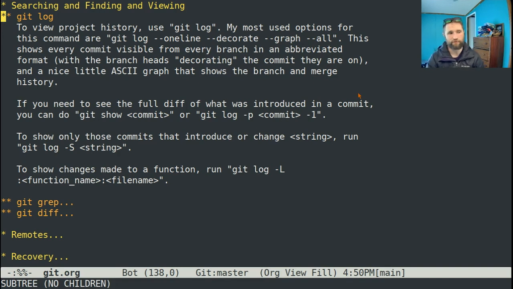So this shows every commit visible from every branch in an abbreviated format. That's what the oneline does. The all is every commit visible from every branch. The graph is the nice little ASCII graph that shows you where things diverged and merged. And the decorate shows you where branch heads are.